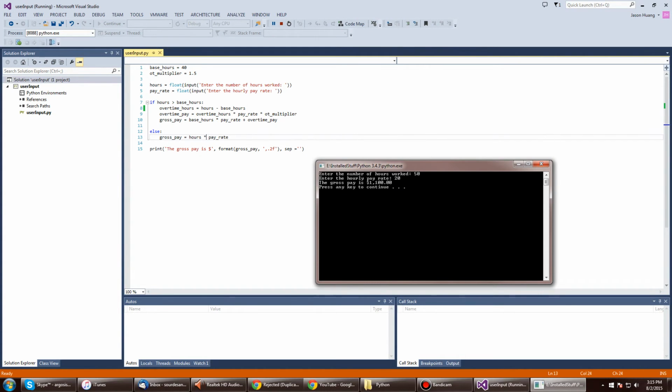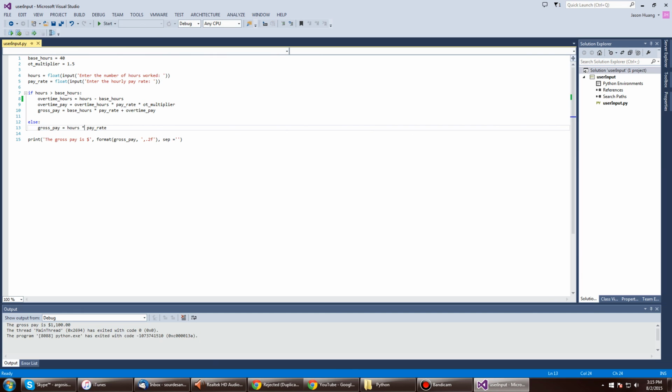But here it does the math where it would throw this multiplier into the equation and get this like so. So yeah, that's basically how this program goes.